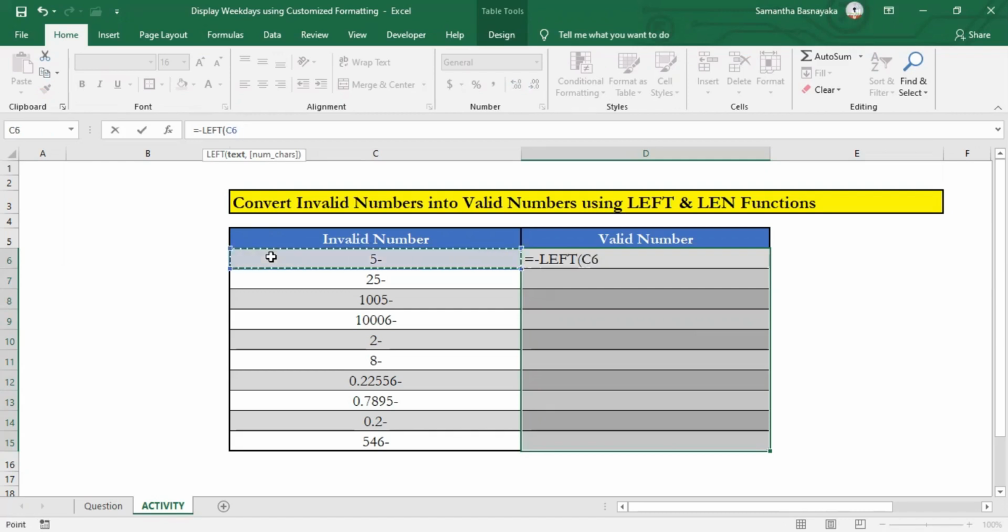Now we should specify which characters to be included in our output. To specify that, we should use the len function. Then type len and open a bracket. The reason behind using this len function is that the lengths of the invalid numbers are not similar, so we can't specify a fixed number of characters to be included in the output. But by using the len function, we allow Excel to identify the number of characters itself. Then again select the first invalid number in cell C6 and close the bracket.